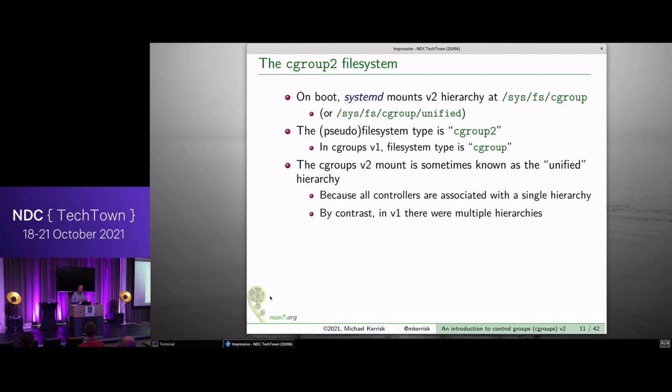And the contrast here is with cgroups version 1. In cgroups version 2, there is only one file system. But in cgroups version 1, there were many file systems in use, many hierarchies. This was pretty messy. And so one of the decisions in cgroups version 2 is let's have one hierarchy, and people call it the unified hierarchy.